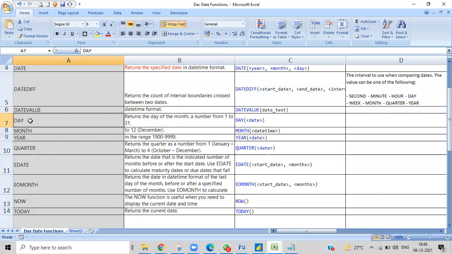First of all, we'll go with the day. For example, what does it return? A day of a month, a number from 1 to 31. If I give a date, it will give what is the day of that particular month for the date.